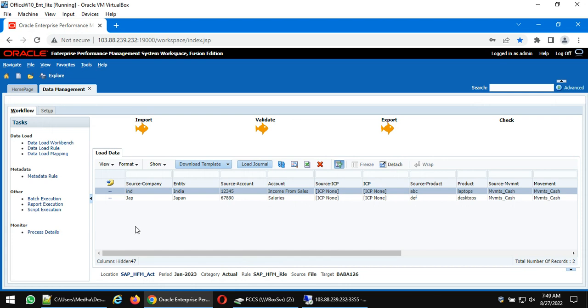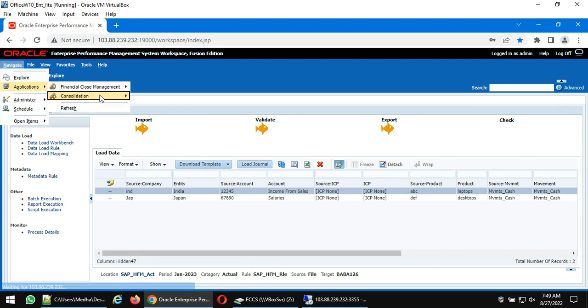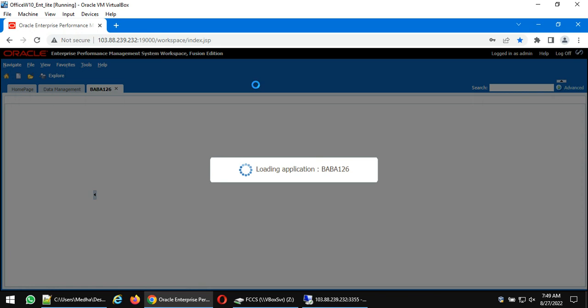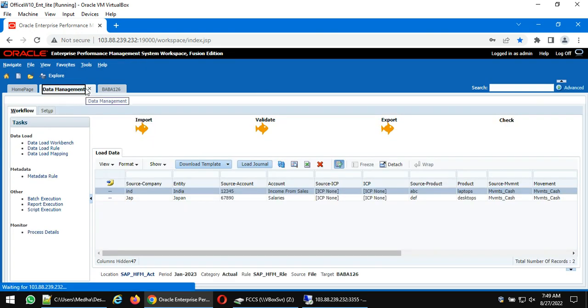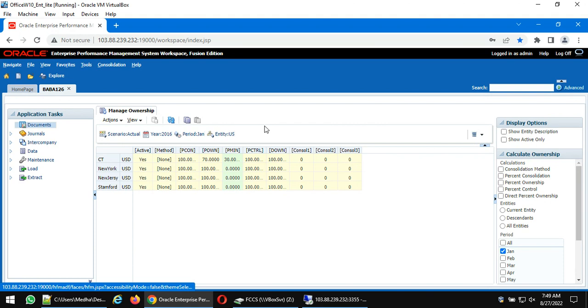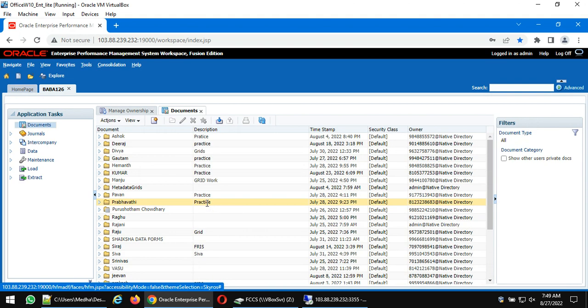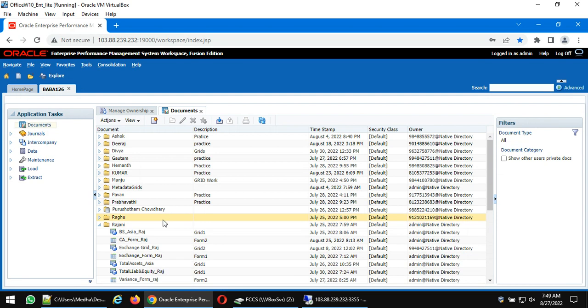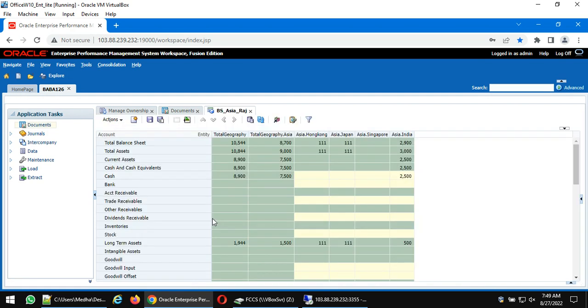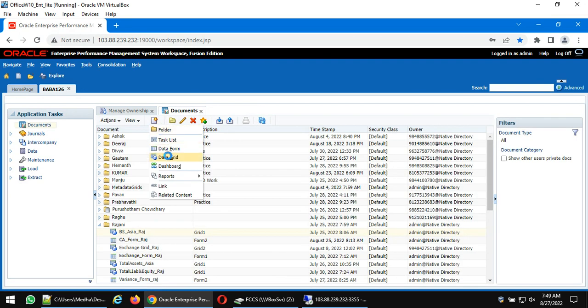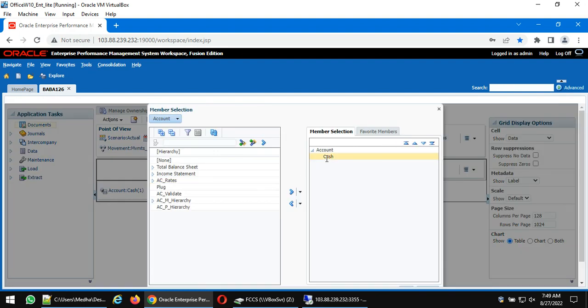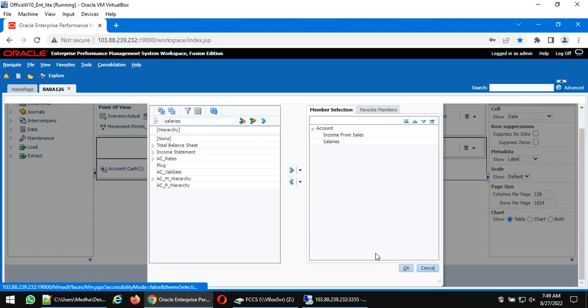Now, how do we test that one? Go to navigate, application, open the application and then create a small grid, you will see that. So I am closing this data management. Go to documents. We'll open any existing grid. Not this one, we'll create a new grid. Click on new grid. So what are the accounts we loaded? Remove this INCOME from sales and salaries. Yes, if you know, you can type like this.